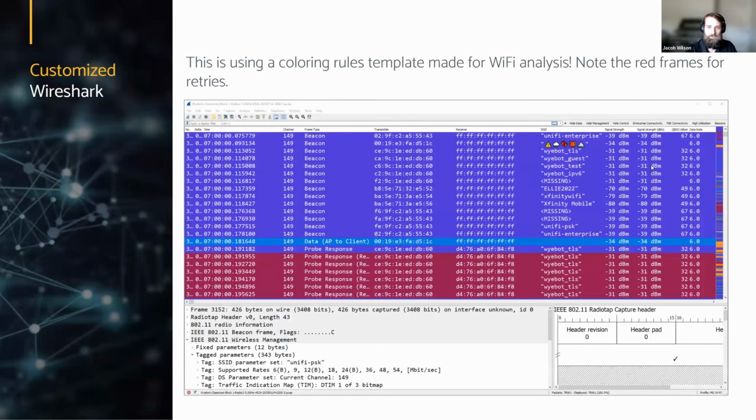So here's just an example of a coloring template, and why that's nice. As you can see here, we have our beacons in this blue color. We have maybe a lighter blue for a data frame. And then retries are colored red. So now you can start seeing, okay, this is some example of a potential wireless issue, and the color makes it a little bit more obvious to see.